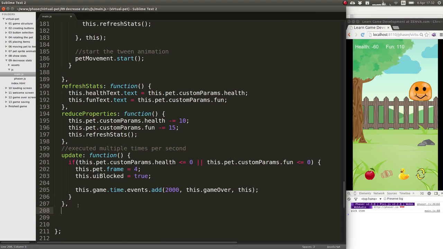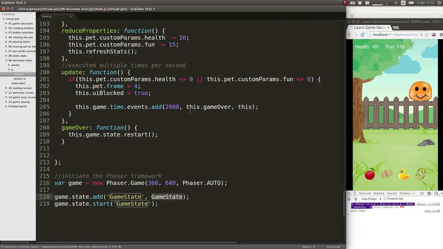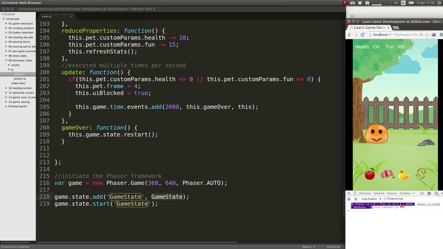Let's create that gameOver method. For now, it's only going to restart the game. That's all it's going to do. This.game.state.restart. So the current state of the game will restart. This state would be the game state. Let's test this. I'm going to make it sick. So the health is decreasing. The health is decreasing a bit more. Poor pet. And now we get this, and after 2 seconds, the game restarted. So now we have again 100 of the fun, and the timers, as you can see, have been initiated again.